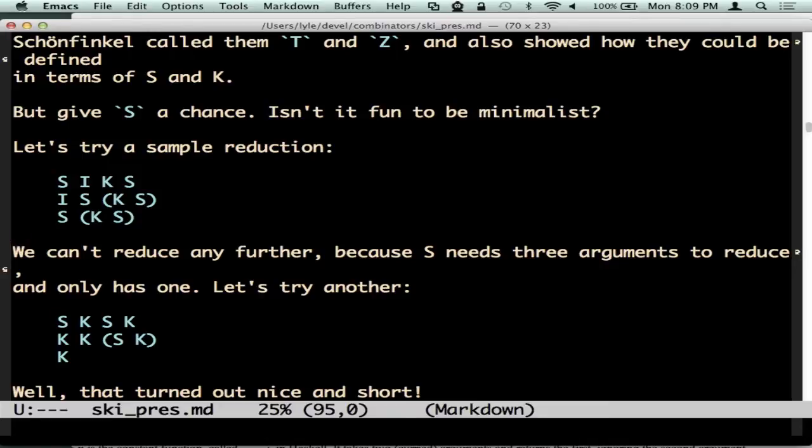So SK means apply K to K, and then also apply S to K separately, and then apply those to each other. And what happens when we apply K to K and something else? Well, it ignores this term, and we just get K.